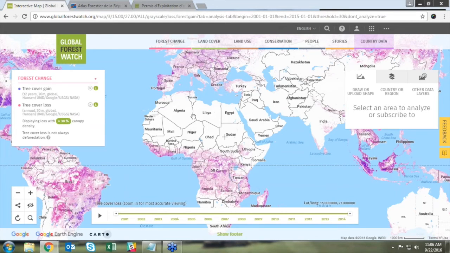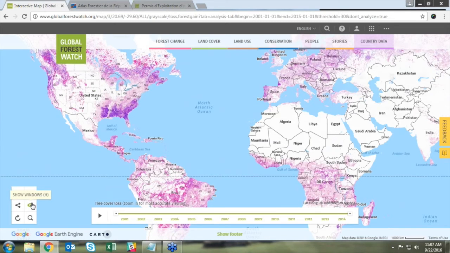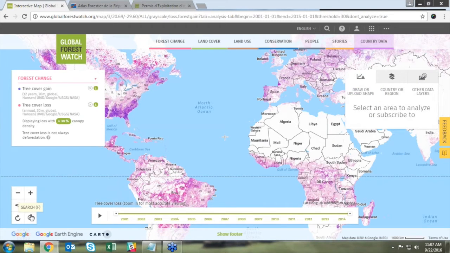So what you're seeing here is tree cover loss and tree cover gain in blue and purple. This is our legend. Any data that you add or subtract will appear here. This is our toolbar where you can zoom in, zoom out, share your web page, hide your windows, or search for any location on the map as well.